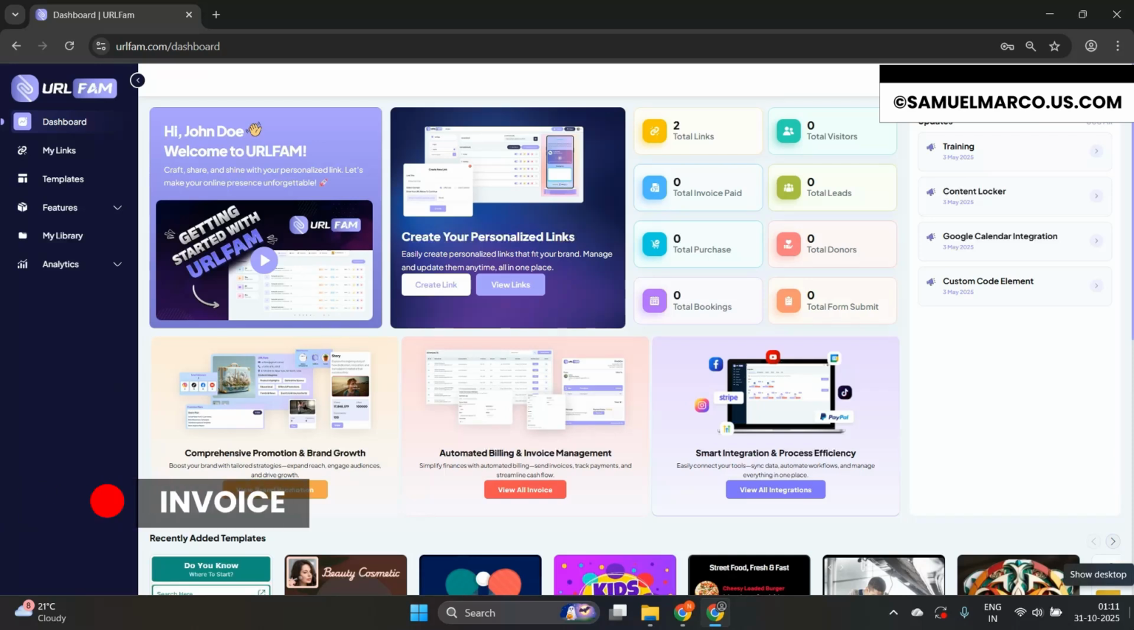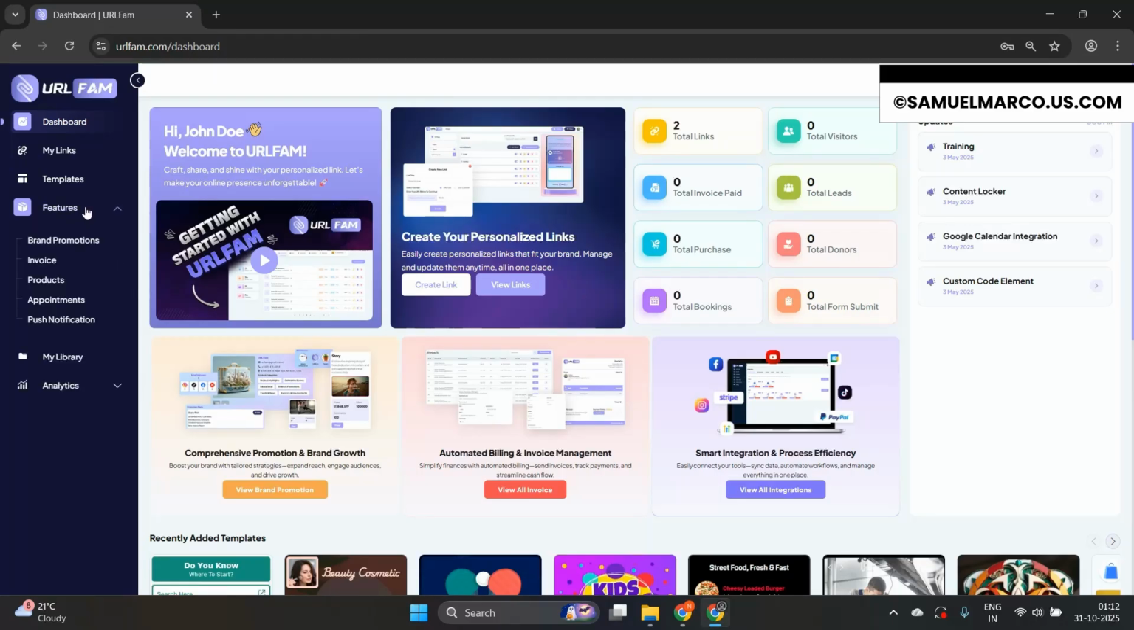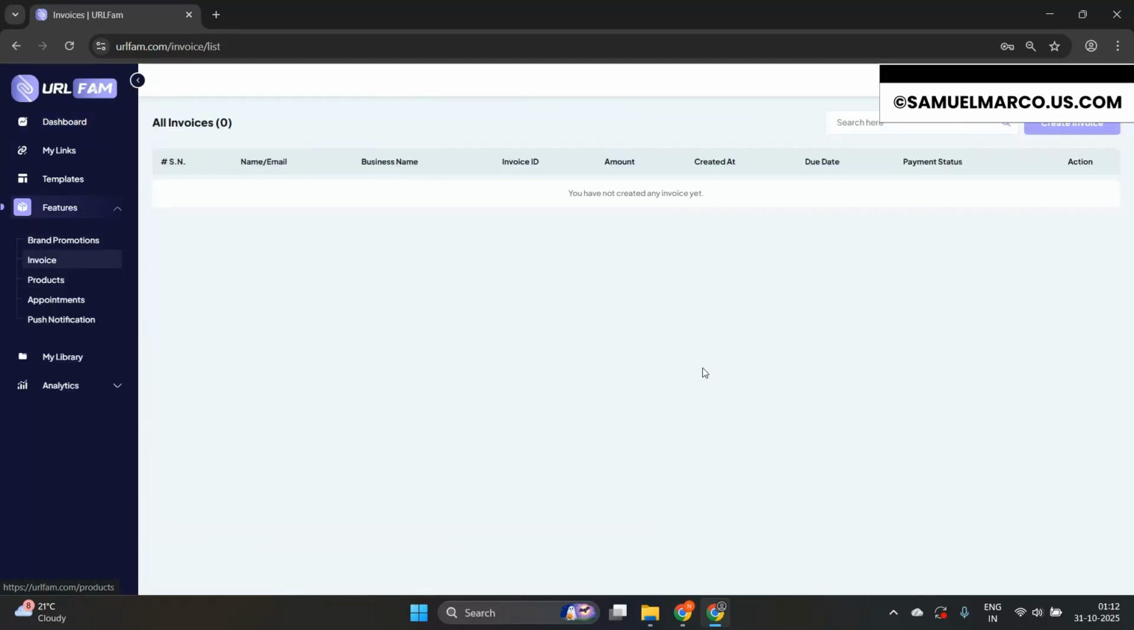In this video, we are going to check the second feature from the feature list, which is invoice. So from the invoice menu, you can simply create an invoice link. With the help of this, you can take charges from any users who have purchased a product from you. You can simply send this invoice to them and you can take the charges from them.